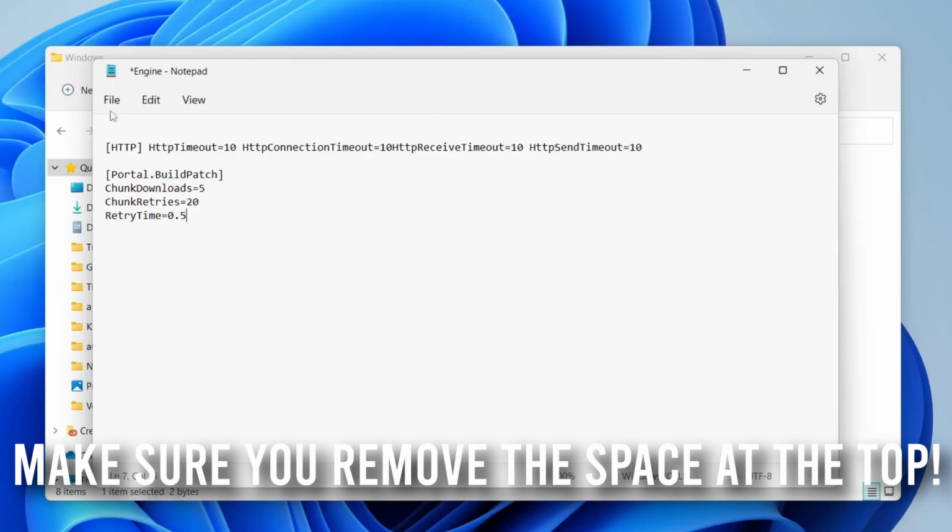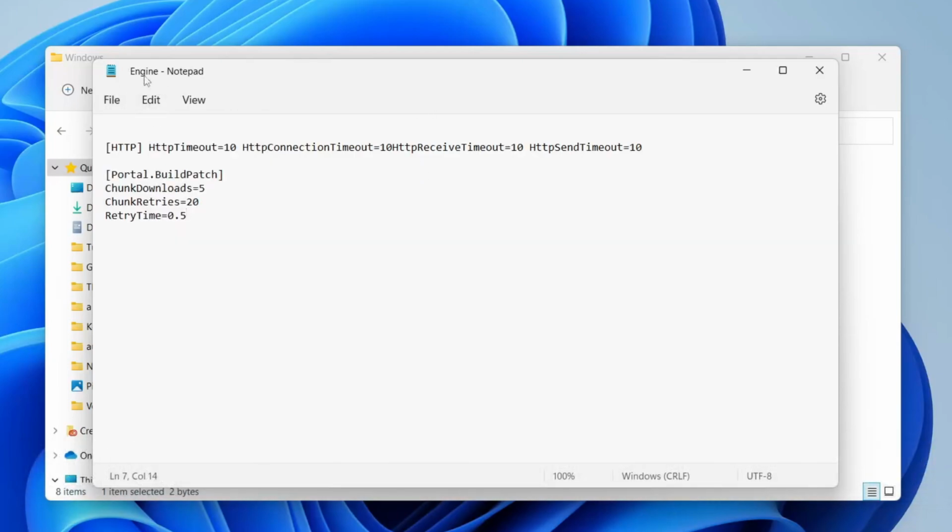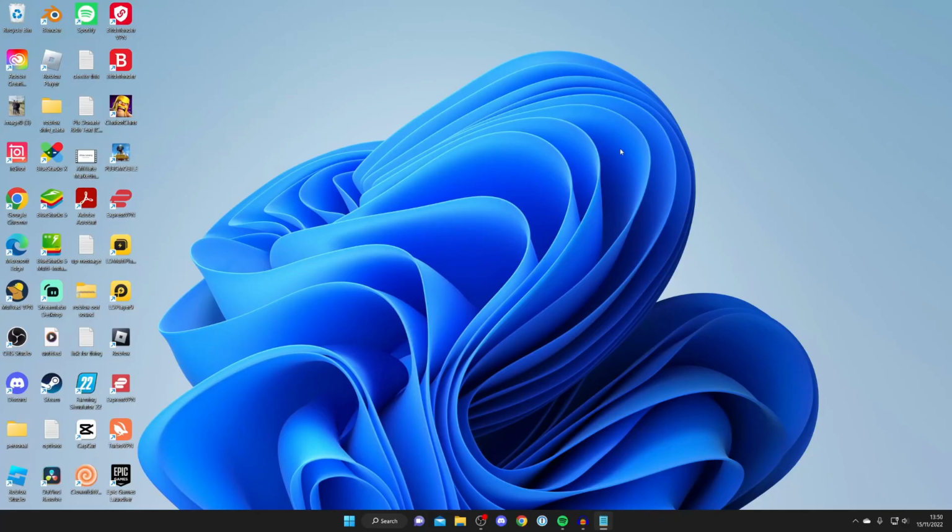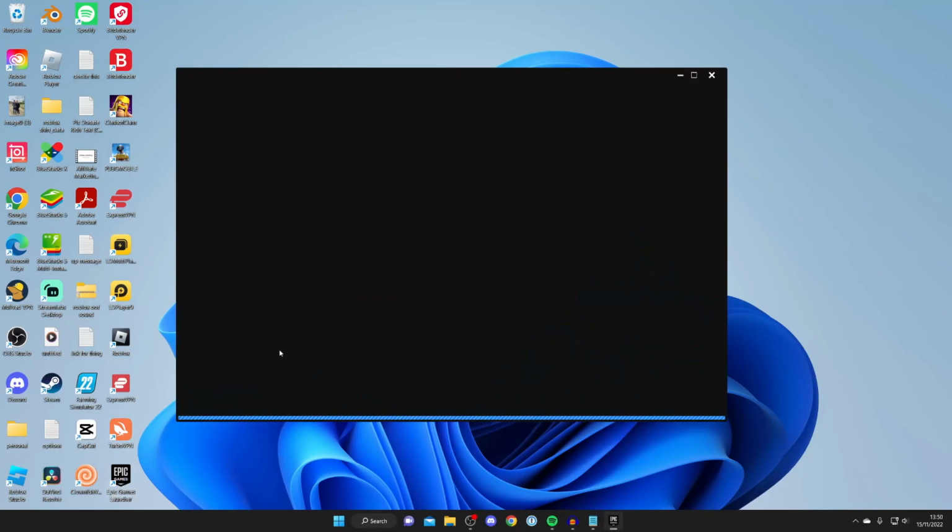Then all you need to do is press on File and make sure it's saved. As you can see, the asterisk will then disappear, and then you can close off of it. Now for the next method, you'll need to open up the Epic Games launcher. So I'll quickly launch it now. You can double click on it on your desktop or just search for it.